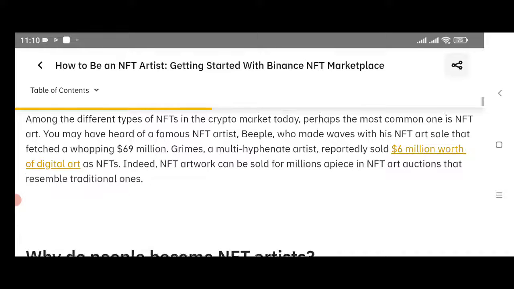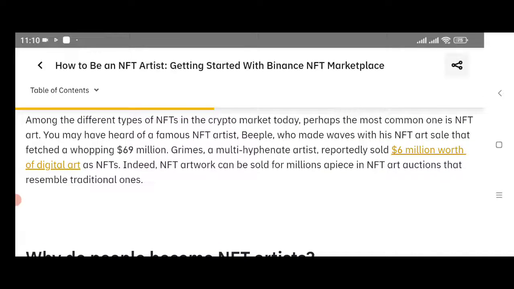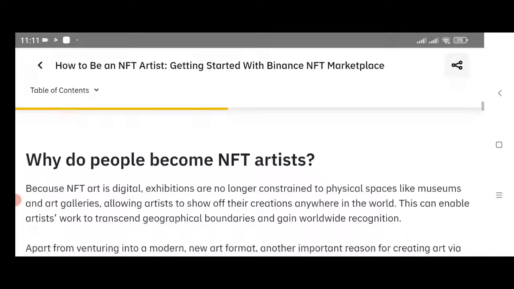You may have heard of a famous NFT artist, Beeple, who made waves with his NFT art sale that fetched a whopping $69 million. Grimes, a multi-hyphenate artist, reportedly sold $6 million worth of digital art as NFTs. Indeed, NFT artwork can be sold for millions apiece in NFT art auctions that resemble traditional ones.